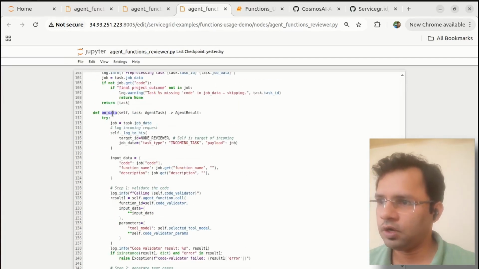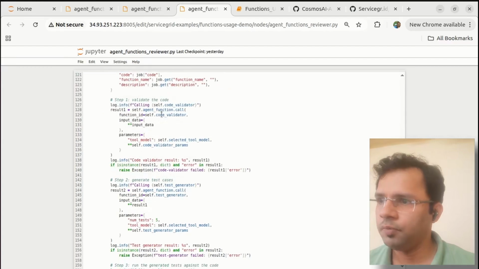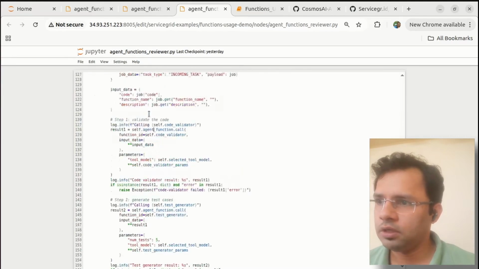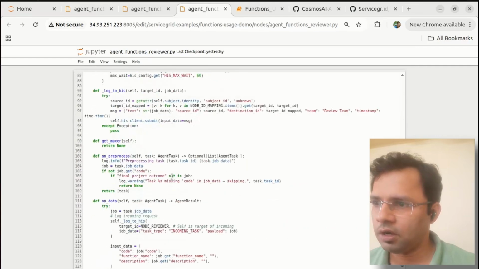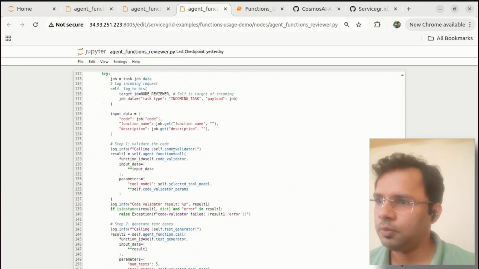And in the on data function, basically I'll get the input. From that input I'll get job.code, function name and description. Once we got all those things, I'm constructing an input out of it, which is nothing but input data. And here I'm having the temporary agent function dot call. So I'm calling the agent function. We have the agent function here, add is for adding, and we have call for calling one particular agent. Right now I'm directly hard coding which agent I want to call.